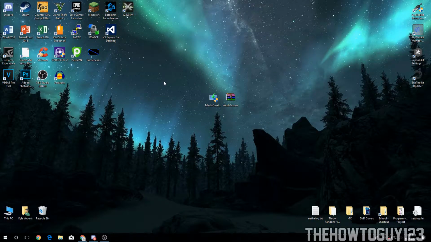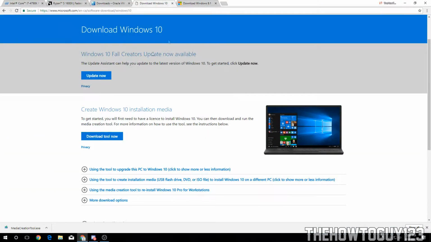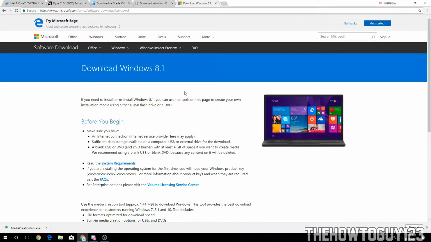So next we're going to need to get our operating system that we're going to use in VirtualBox. For this example, I'm going to be using Windows 10, which is right here. Now how you get this is totally up to you. If you're going to be using Windows 10 or Windows 8.1, I'll leave a link in the description from the Microsoft website where you can download it. So this is the link for Windows 10. I also provide one for Windows 8.1 as well.